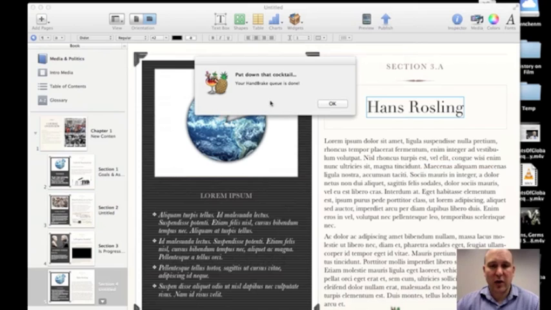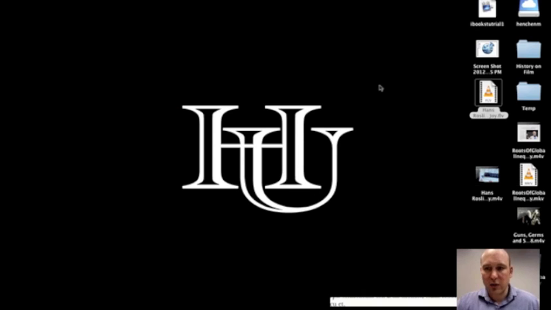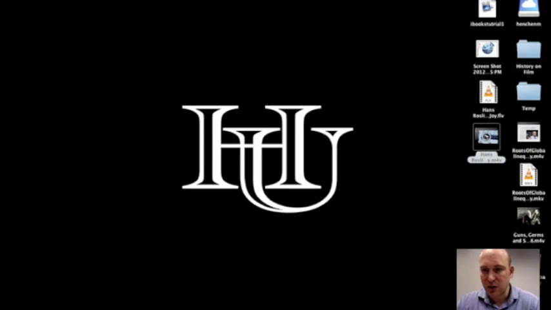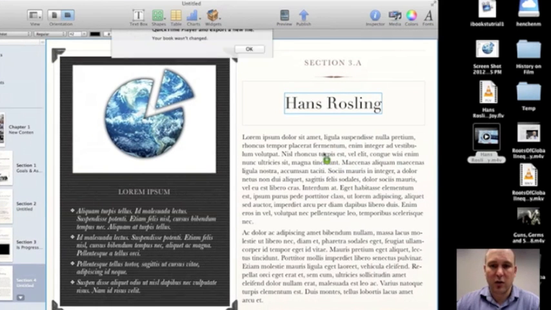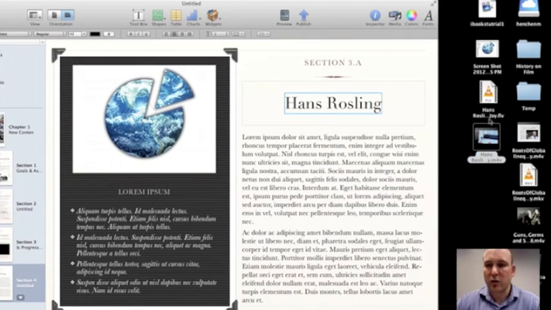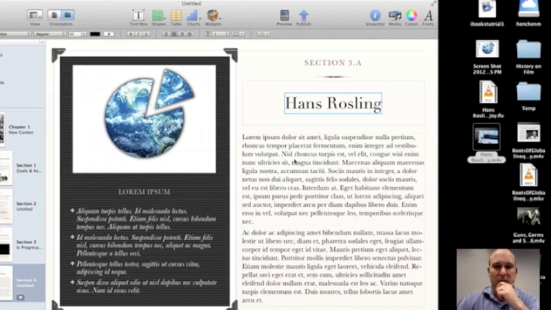Okay, so Handbrake has just informed me to put my cocktail down. The Handbrake queue is done, so that means the movie has converted. Here's the Hans Rosling M4V. Just for argument's sake, I'm going to try to throw that M4V in. No, it won't work. So once again, we're going to have to open with QuickTime Player.